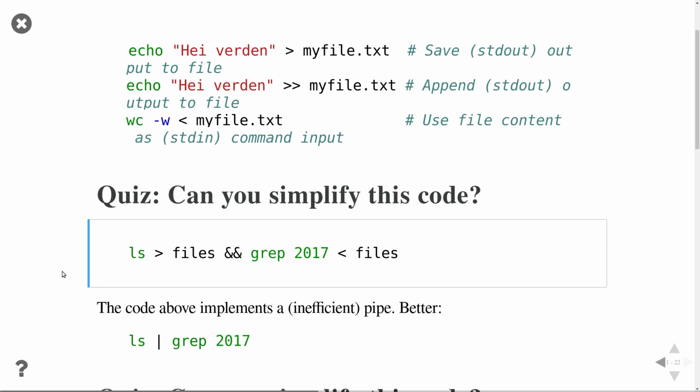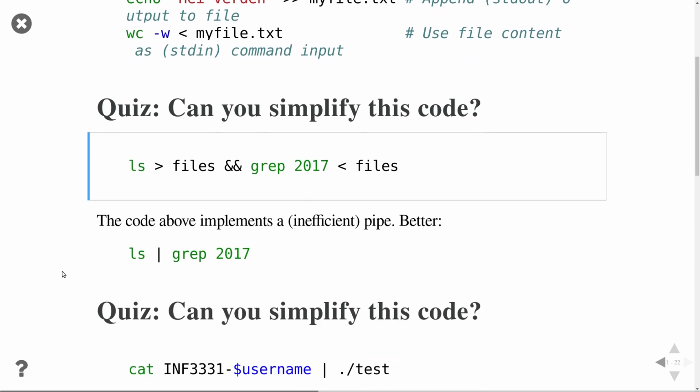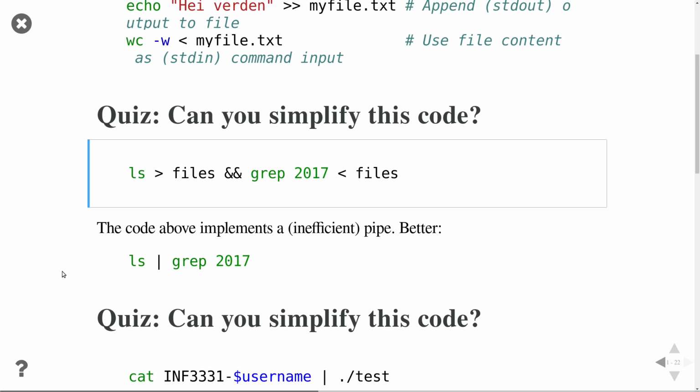Yeah, that's a very good point. If ls fills up the disk, it will probably die and grep will never start. And if it runs forever, it will cancel. There's a bunch of differences. The error handling is different in this case, so that's an important thing to be aware of.